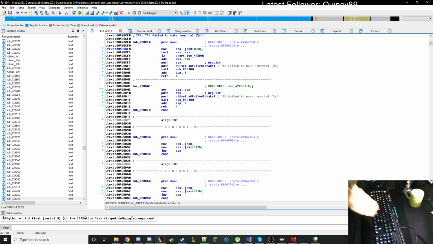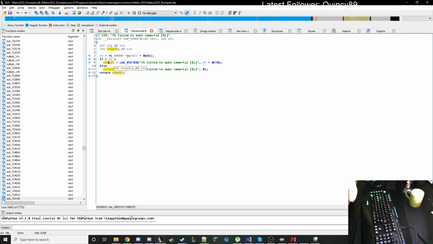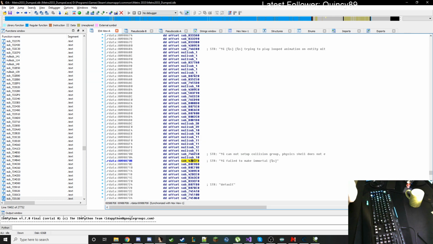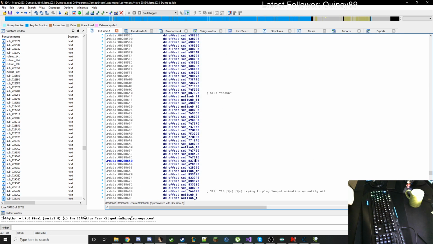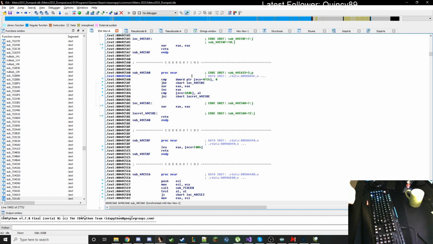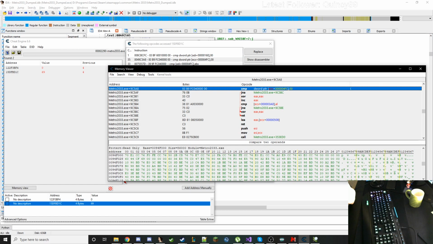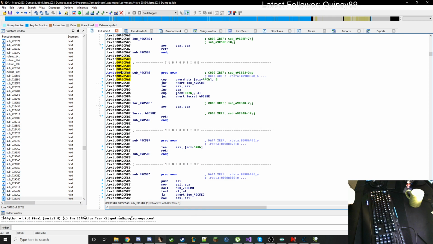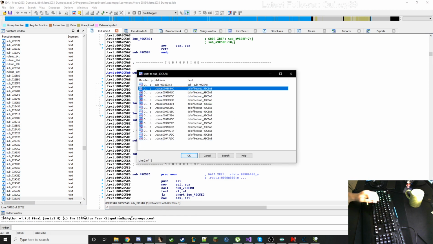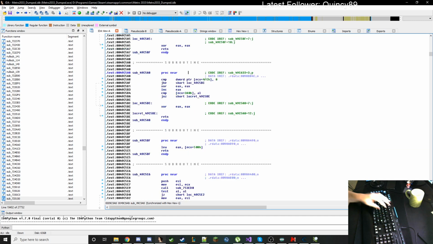Failed to make immortal. Hey, what is this? If v2 2 equals this. Oh, okay. I guess this is called. This has to be a local player, right? Yeah. Can I set collision group shell? This has to be local player. So we know it's called. Where is this called? 9AA. Yeah. So we know this is called every time you shoot, but we don't know where it's called from exactly.